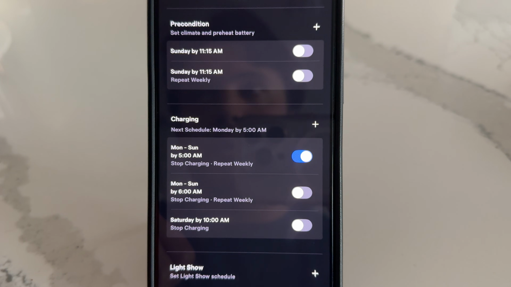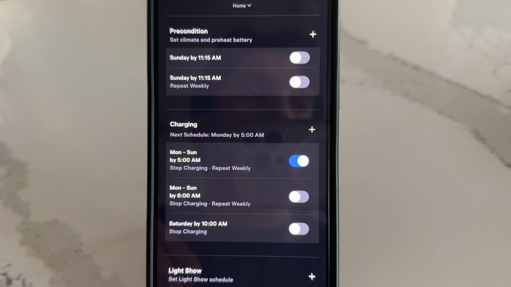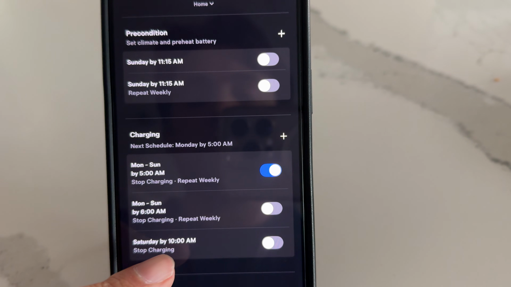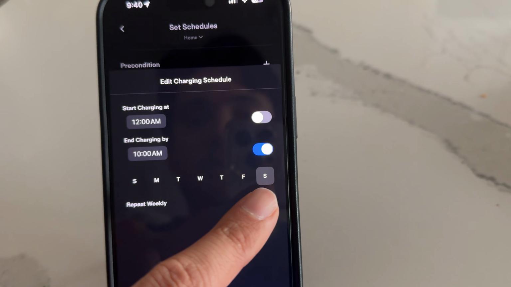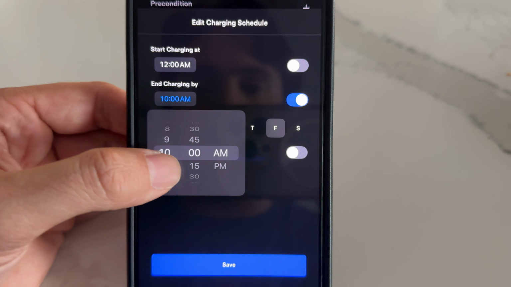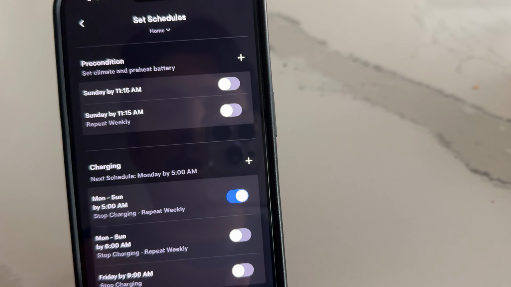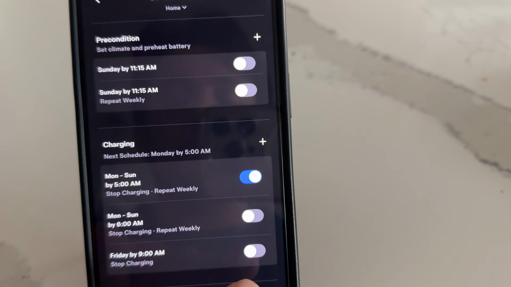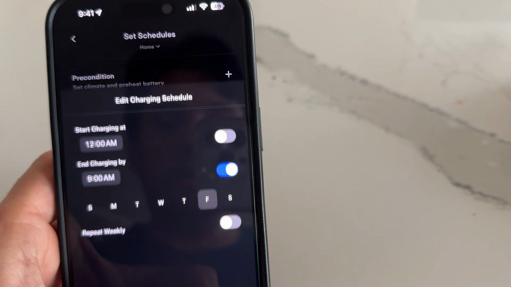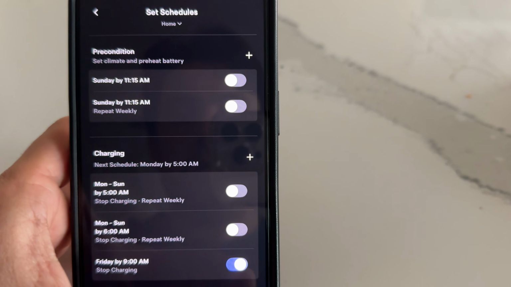Now say for example, I want to go on a road trip or something, kind of just a one-off type of thing. I will set up another charge schedule, and I'll just do it for one day. So say I'm leaving on a Friday and I want to leave my house at 9 a.m. I would hit save. And so on that day, the Thursday night before the trip, I would turn this one off, hit save, and then turn this one on.